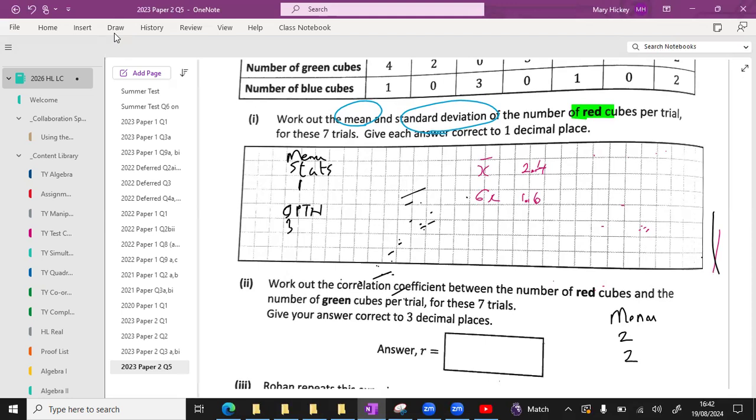Okay, now once I've done that, I can go to my option button, OPTN. Now I go number 4, because that allows me to do linear regression, which is basically going to give me my R, my correlation coefficient. Now to 3 decimal places, it's negative 0.762.